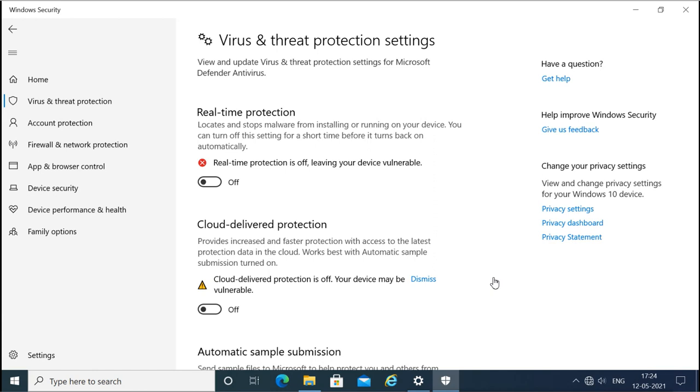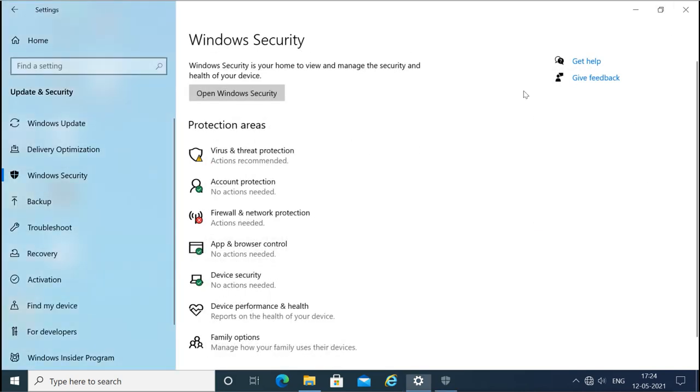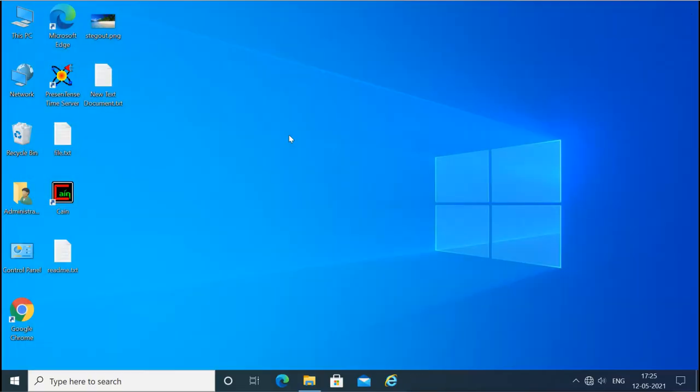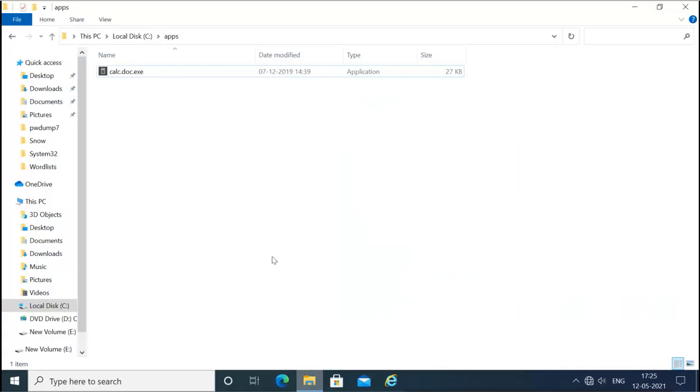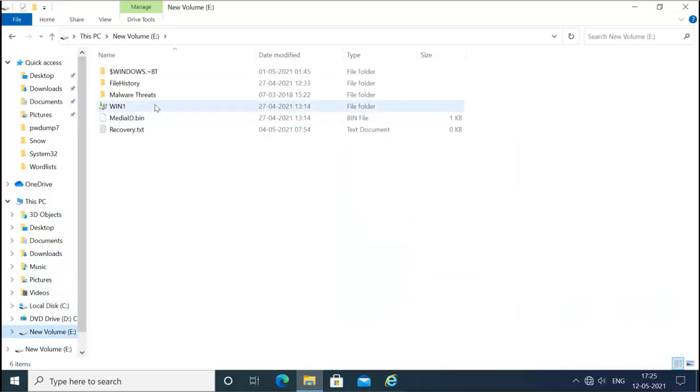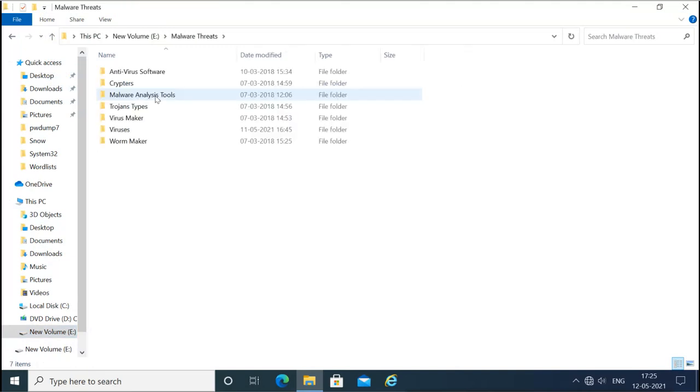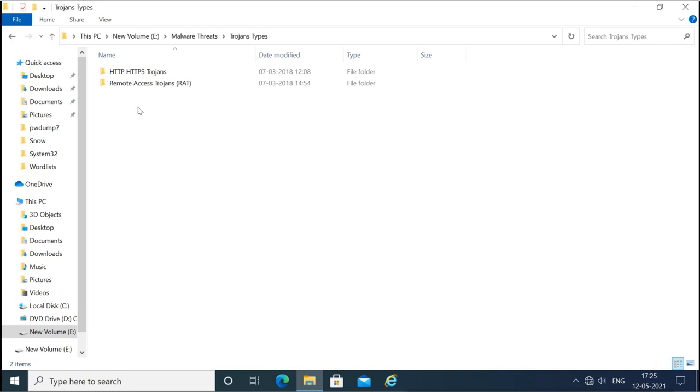So I have disabled my Windows Defender, so I can create this. So I have the virus creator, I have the Trojan virus creators. So for example, first, trojans, like we have remote access trojan, RAT. These are remote access trojans. For example, I will create this NJ RAT.